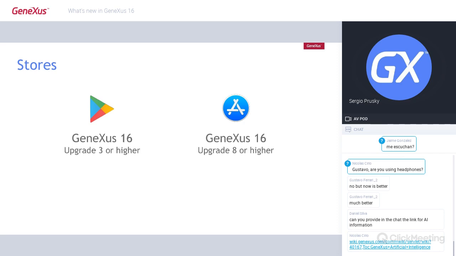So yes, that's what happens. Especially with Apple, you almost always have to be at the latest level. But being at the latest upgrade of GeneXus does have big benefits for mobile, because a lot of the new features that are part of these upgrades are related to mobile.